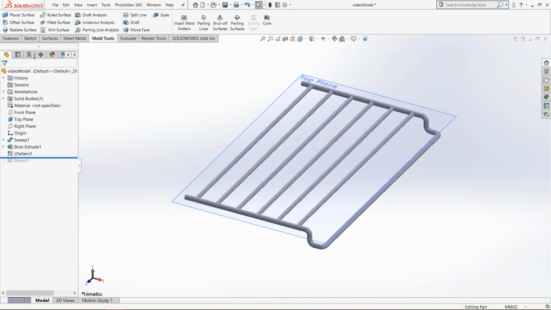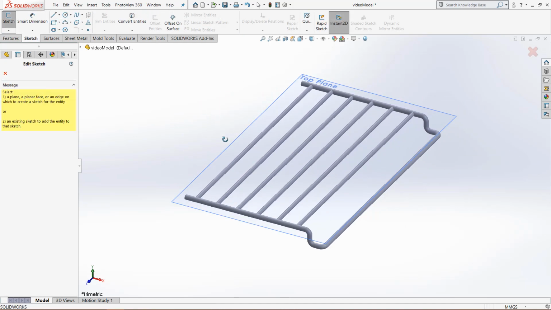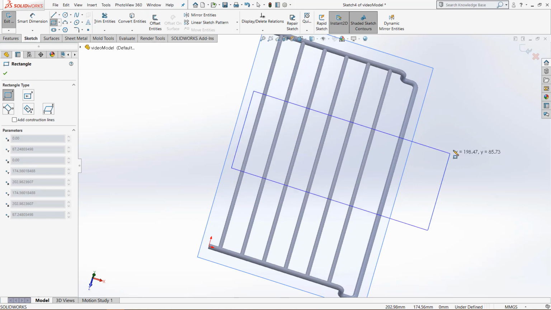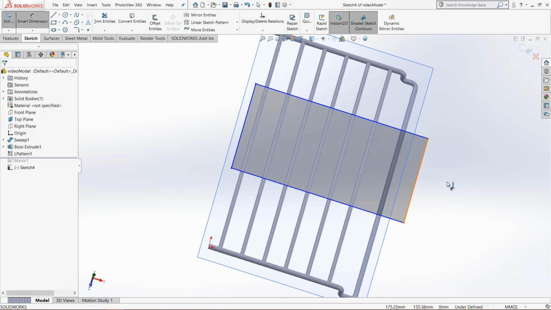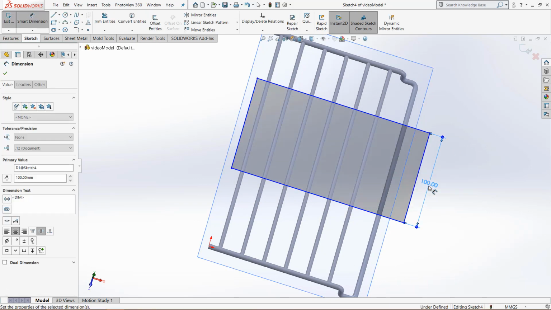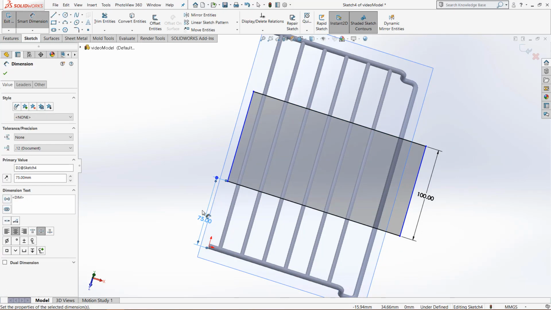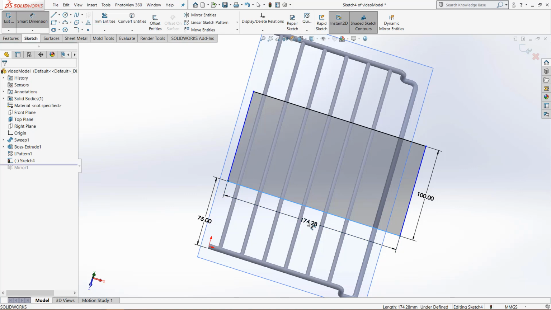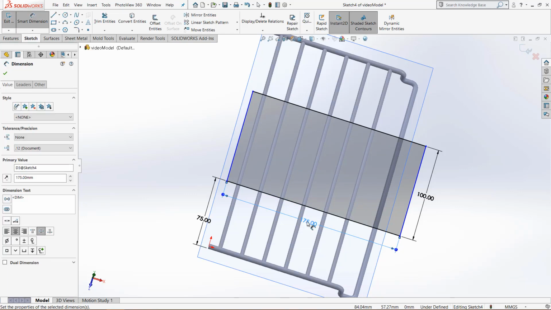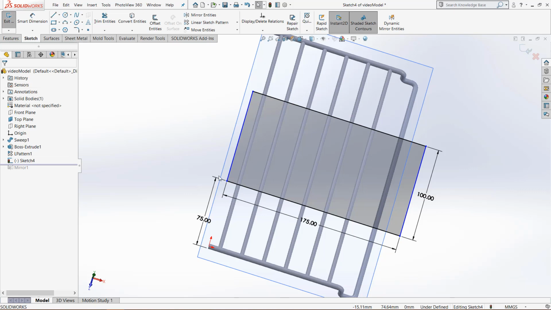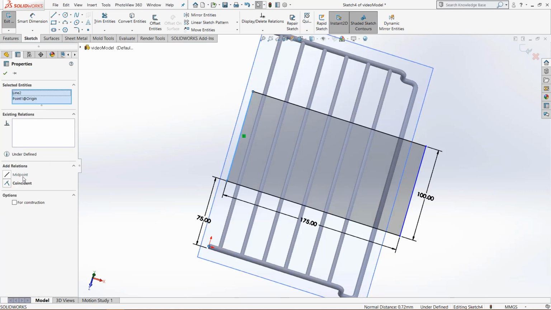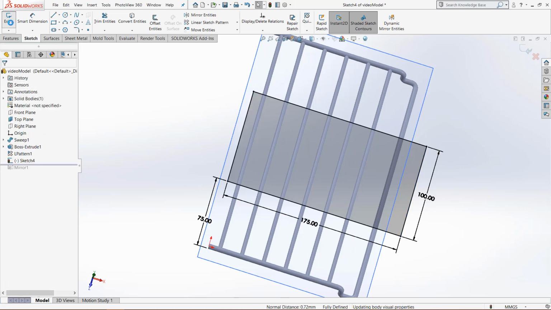So we'll be creating a sketch on the top plane, and I will be making a rectangle right here. And just give it some quick dimensions. Let's make it 100 millimeters tall, 75 millimeters from the bottom, and let's make this 175 millimeters wide. Finally, to fully define it, let's take the origin and make it coincident with that back line. Now the rectangle is fully defined.